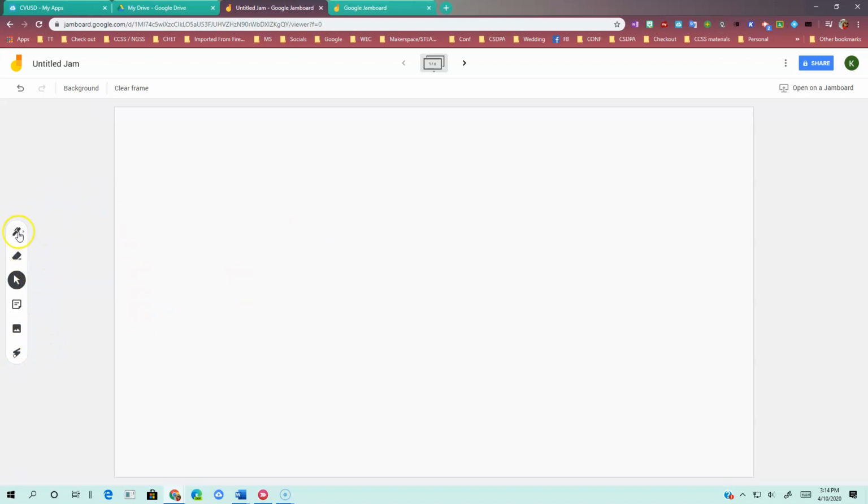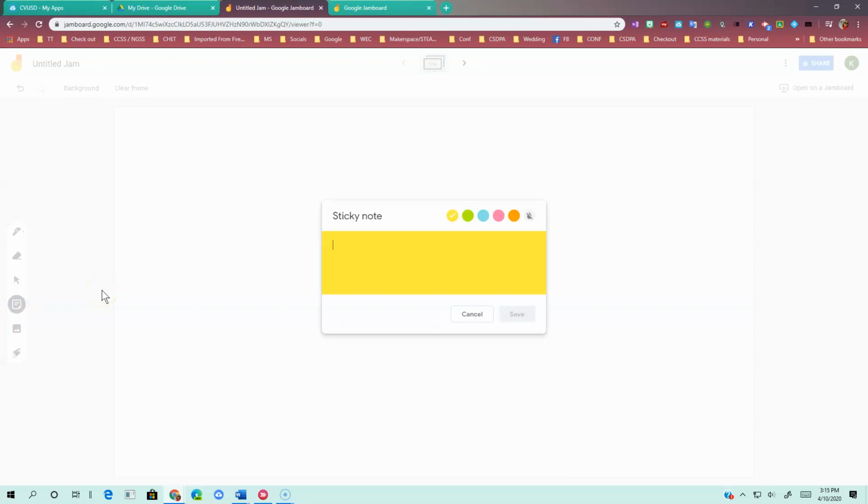This is the web-based version that we're looking at right now, and the menu of tools is on the left. You know what a pen and eraser look like, and this of course would be a select pen. This opens up Post-it, so if you want to add a Post-it, Jamboard is cool. You may certainly do that.